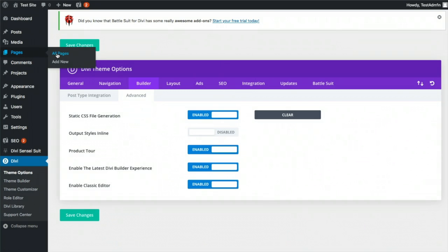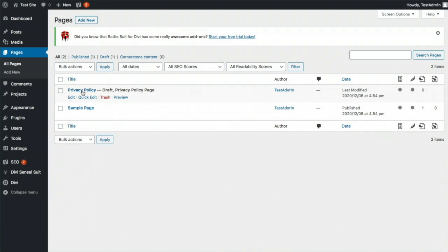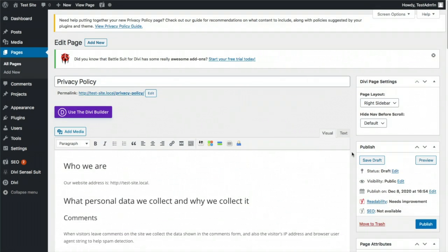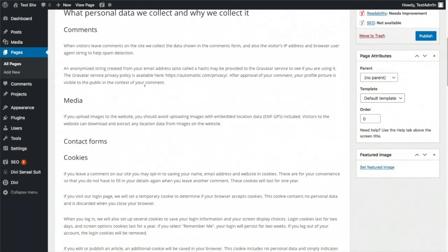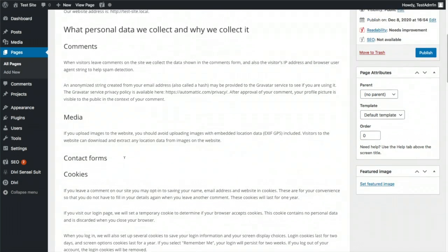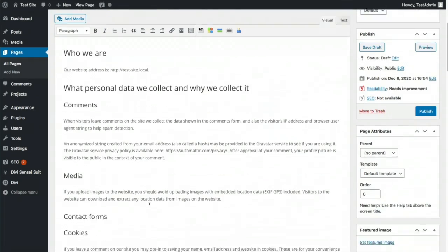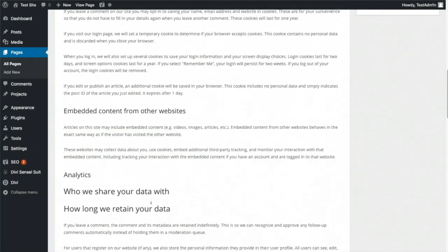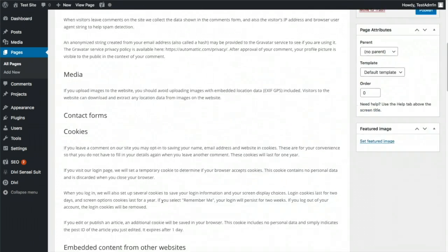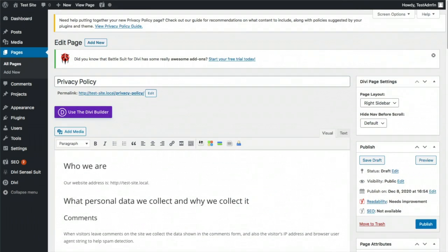Let's go back 2 pages. So now when I click on this, we see the classic editor. And you'll see that it has a default privacy policy that you can then go in and edit. Or you can go to one of these websites that allows you to create a customized privacy policy.